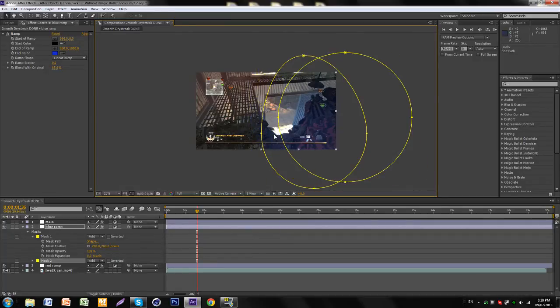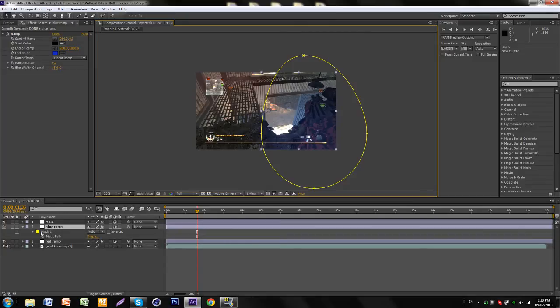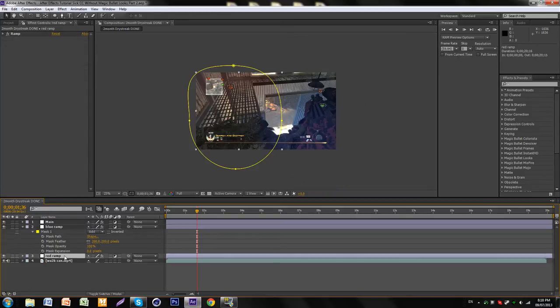I'm going to get rid of this mask because I already have one. So you're going to make a mask. Make sure it's about halfway through the clip, and now push M. Then you want to drop this down and make sure you put the feather to 200 pixels so it blends everything in. Same thing here, you're just going to put a red one, and this time the start color is going to be red and the end color is going to be black.